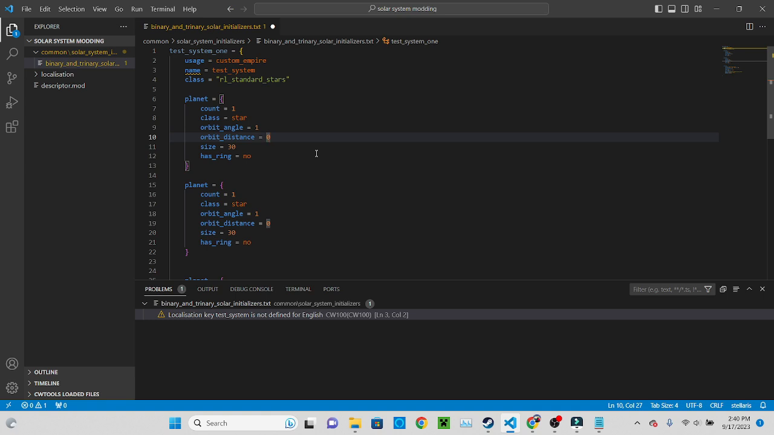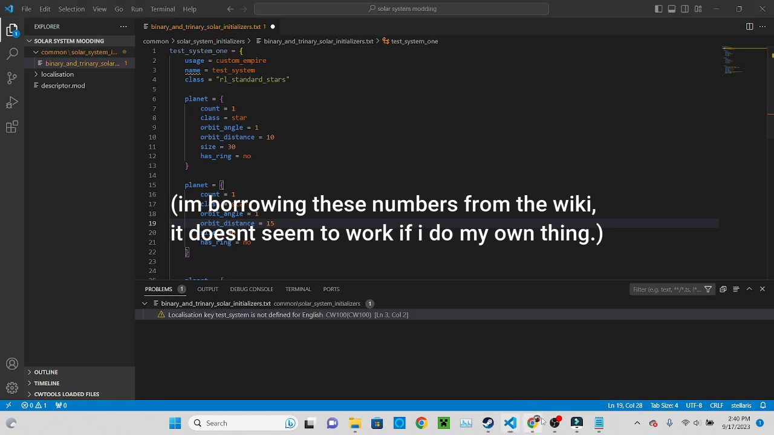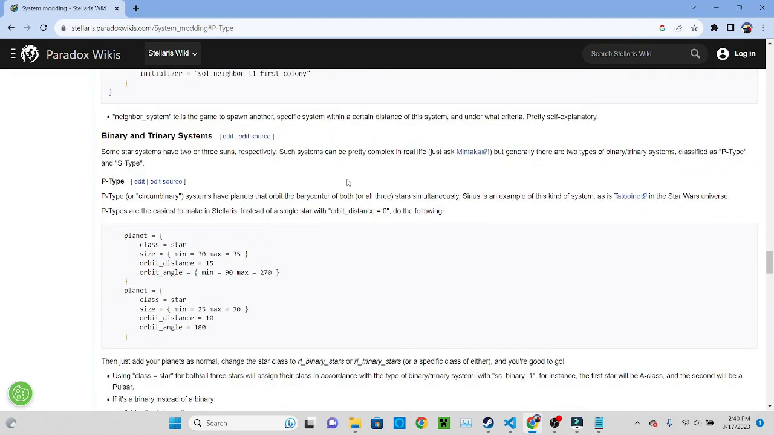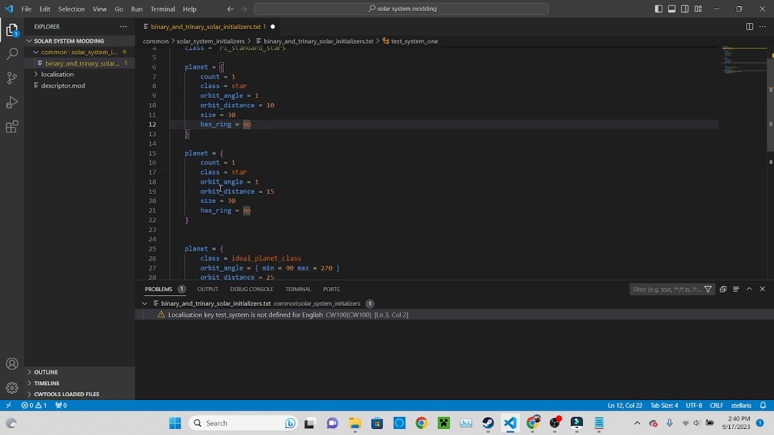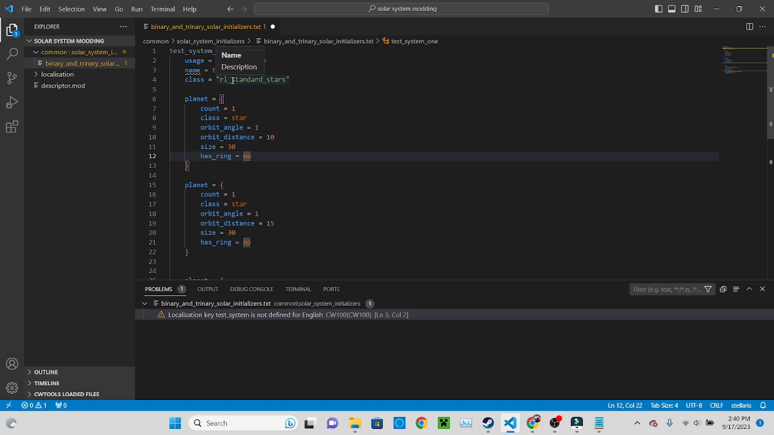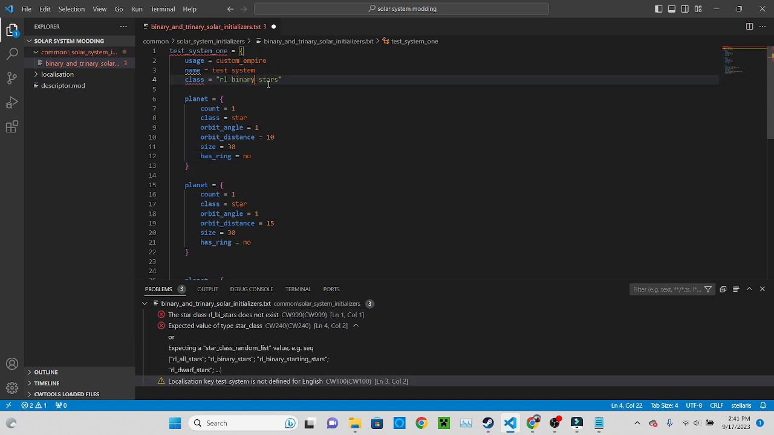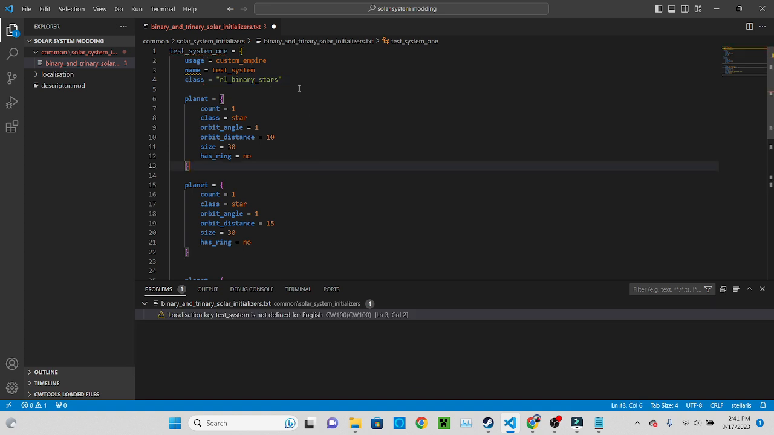Now, I don't know how Stellaris calculates all this, but we should probably do orbit distance 10 and orbit distance 15. Let me check the wiki on that just to be absolutely certain. Yep, orbit distance 15 and 10. And then what we need to do is change this to RL binary stars. Give it a minute. There it is. And that is actually it. I think that's all we really need to do.